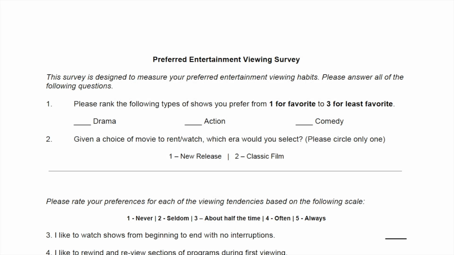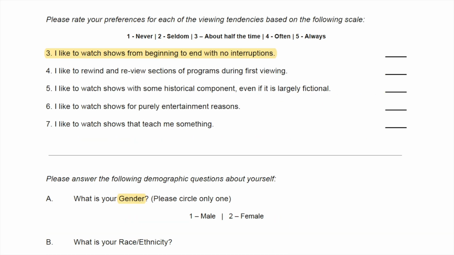In looking at the preferred entertainment viewing survey, demographic question A is categorical with two nominal values. Any one of the scale questions, 3 through 7, would be appropriate for the continuous variable for our demonstration. For this demonstration, we will use question 3.